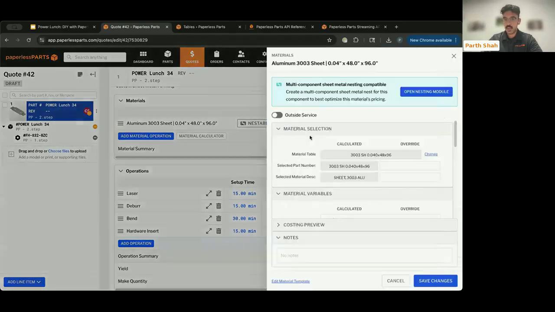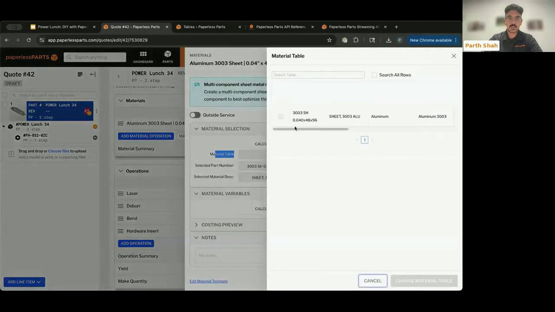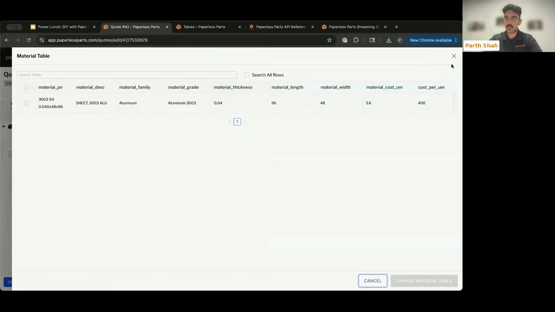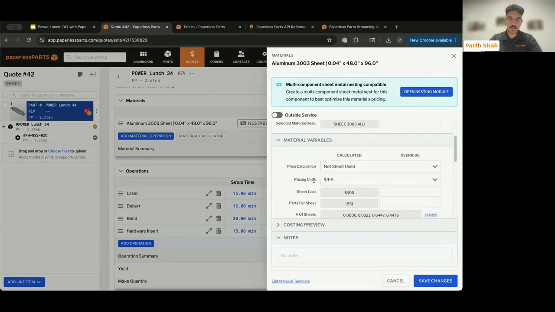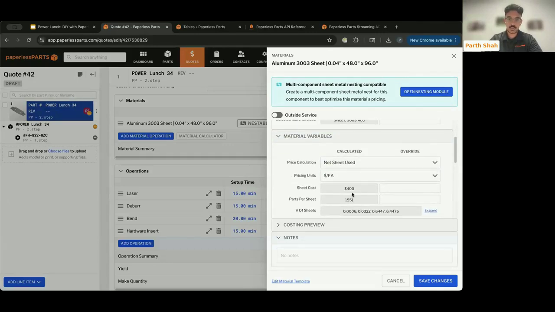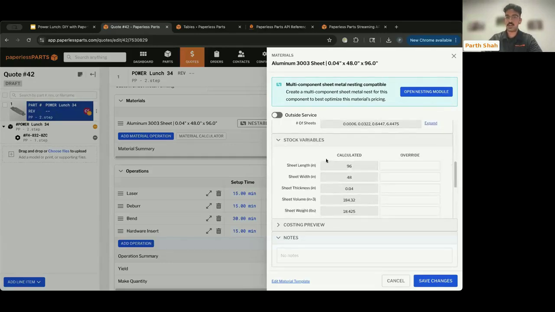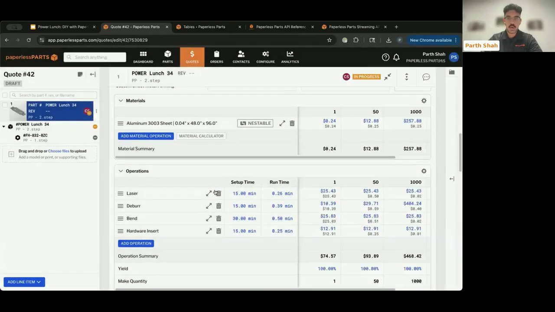So if I open this up, I've got this material selection table. It's titled my material table, and I'm able to look at the different rows of data that I'm working with here. This is, of course, driven from a custom table, and I'm able to do a good amount of automation in terms of automatically selecting the pricing units, populating my sheet cost, and some of the stock variables here.